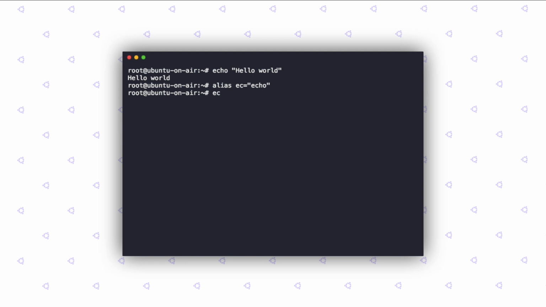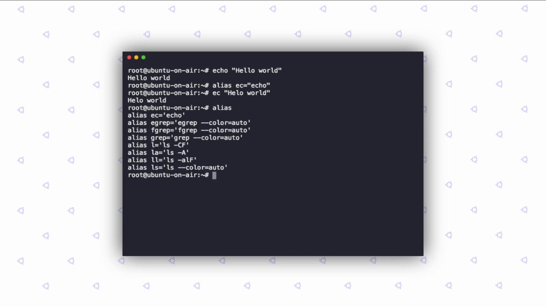And now if I do EC hello world, you can see it works. And if I go ahead and list the alias, you can see EC is now an alias. But here's an interesting part about this. Once you quit the terminal, this alias will also be gone, because it's not yet a part of the permanent system configurations.